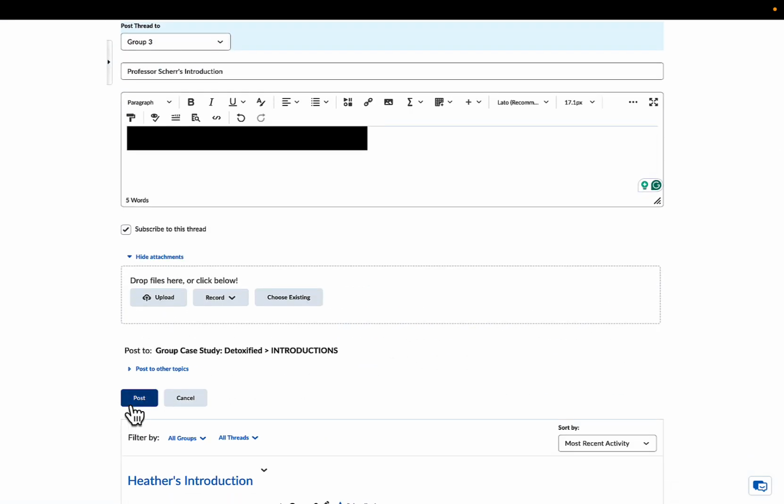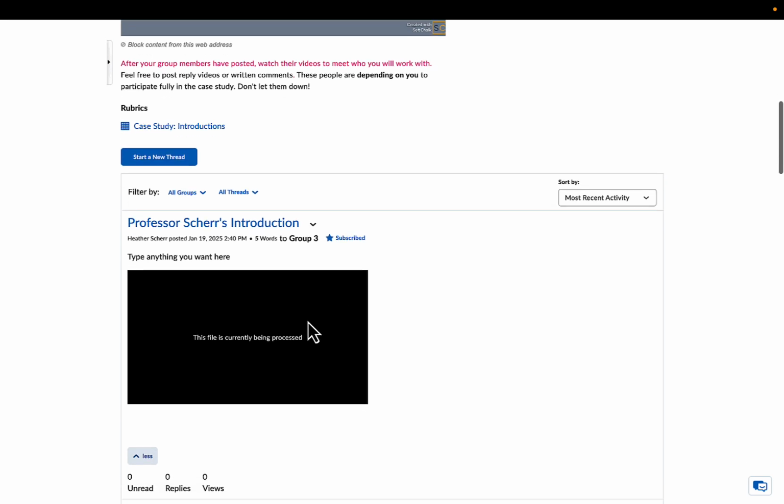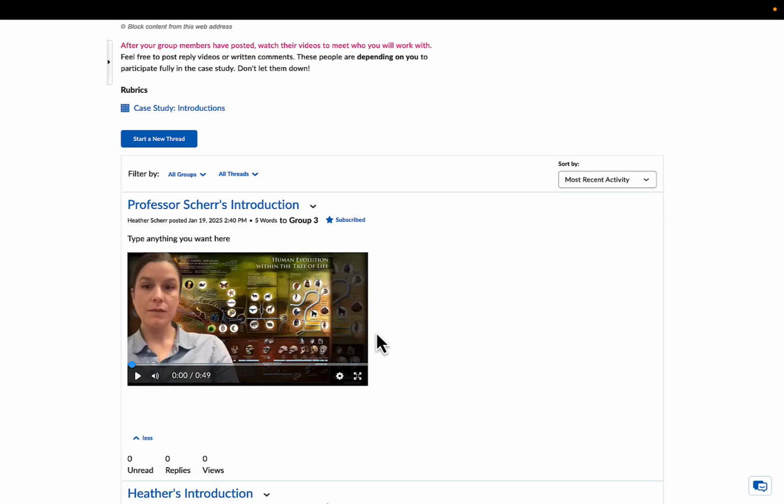Then you can go down to post, and that should put your video directly into thread. So you can open it up here. It's being processed still, but just in a few minutes, you'll be able to see the video. You may need to refresh the page, but eventually you'll see your video here.